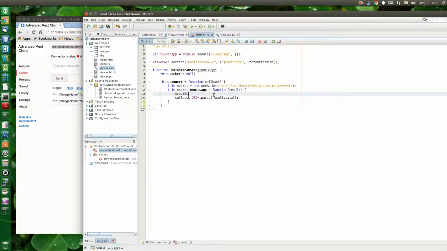So we say root scope, and then we say $apply. Now we say function, run this function in here. So what we are saying is start the digest cycle, and run this function inside the digest cycle. Since this is now inside the digest cycle, when we perform the callback to our controller, the callback in the controller will be run inside the Angular context. So we'll just leave it like that.